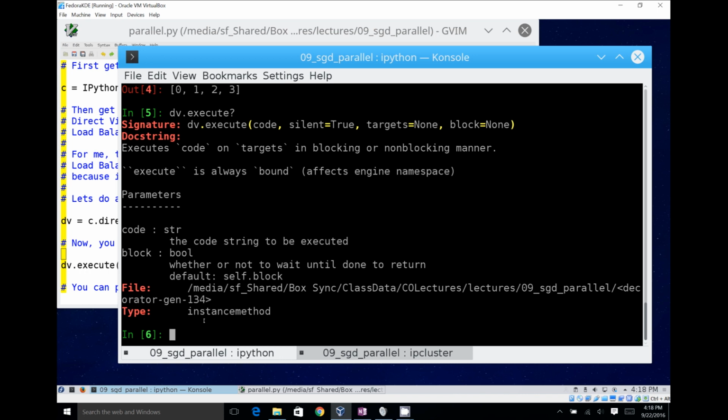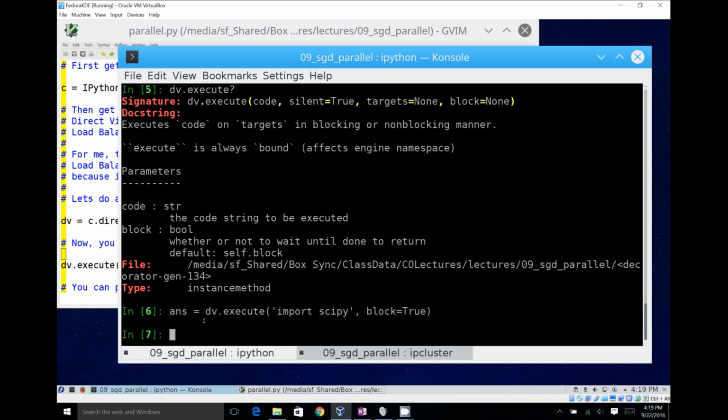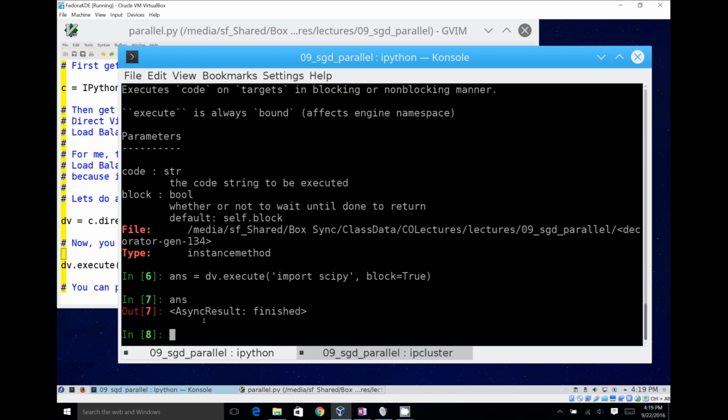So let's do dv.execute import SciPy, and let's do block equals true. And let's see what the answer looks like. And the answer is an object called an asynchronous result. It says that this asynchronous result has finished. So all the engines have finished doing that import.